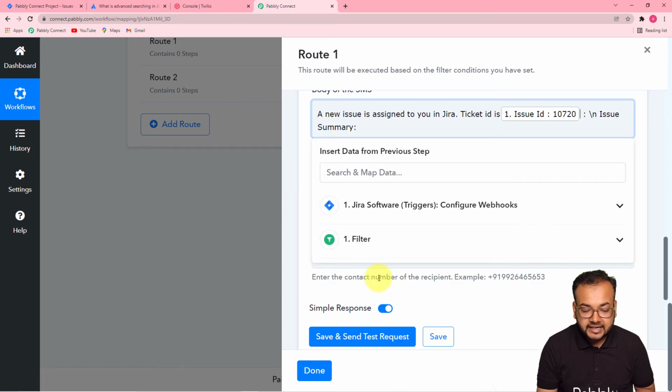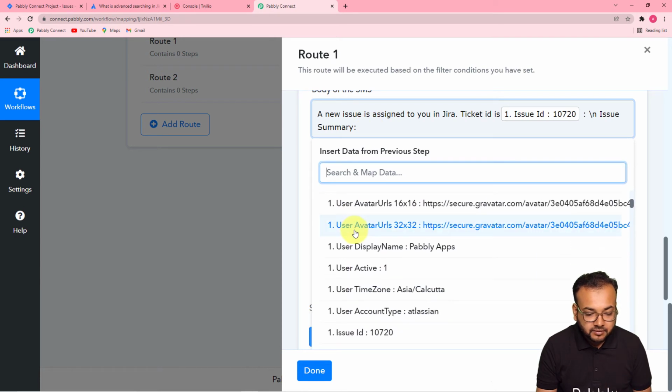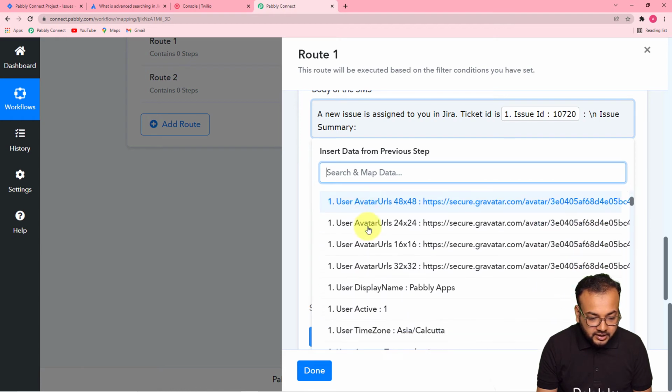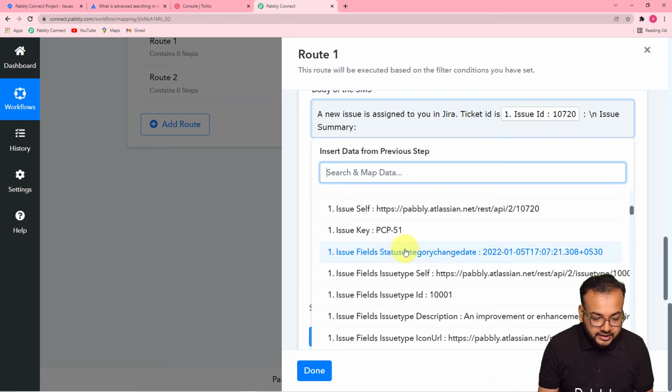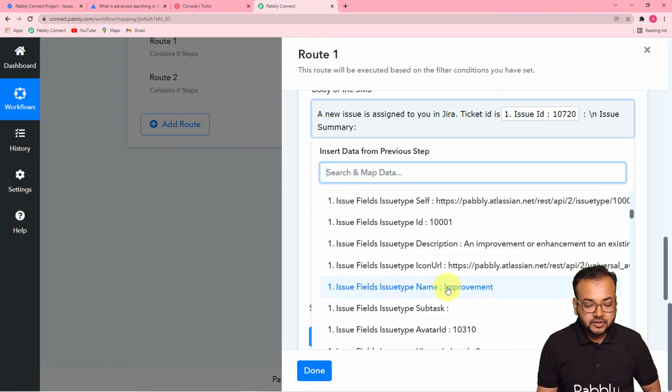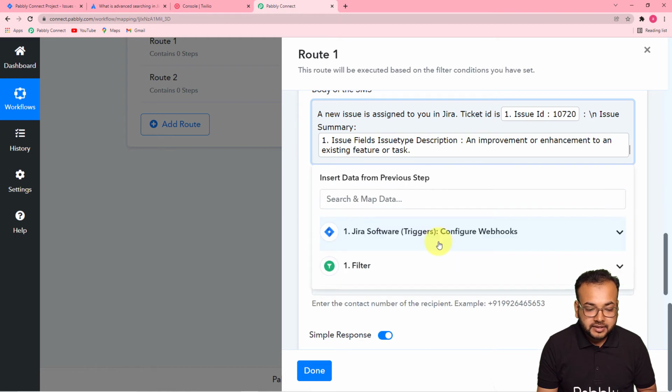You can map this ID here, or if you want to map the summary of the issue, you can map the summary of the issue from the same place, from this Jira. It will show you the summary of the issue as well. Okay, so it has all the details of the issue, and you can see here in the description it will show you the issue type name as well. So you can map this, or you can map the description as this.